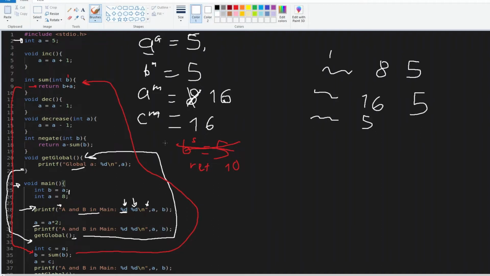Let's get our white again. B in main will be equal to whatever has been returned, which was 10. So B inside of the main function will now be equal to 10. And then we set A to be equal to C. So A in main will be equal to C in main. Since we had originally set C to be equal to A, there will be no change in the value.